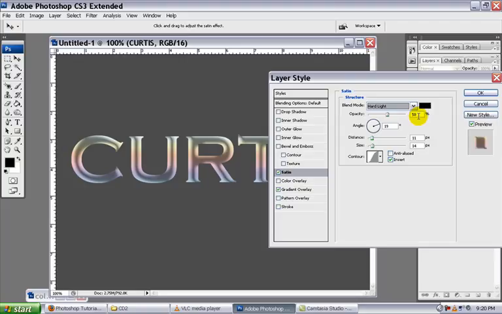We are going to make the opacity stay at 50%, the angle stay at 19. I'm going to make the distance 3. So go ahead and highlight that and hit 3, or you can just slide this bar, but it is easier to just enter it right here. And the size we're going to make 8.